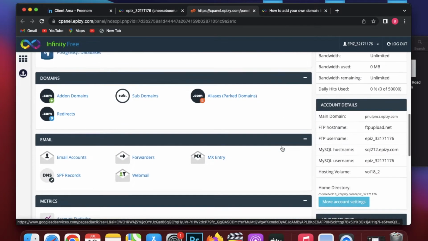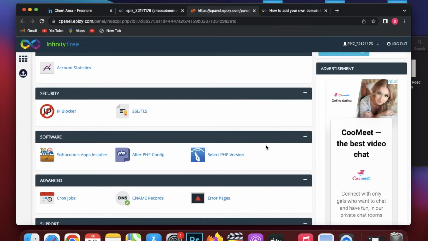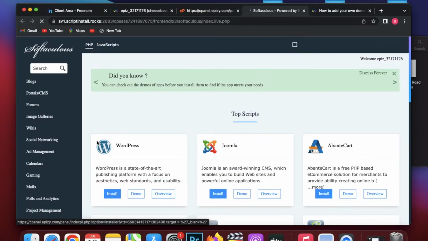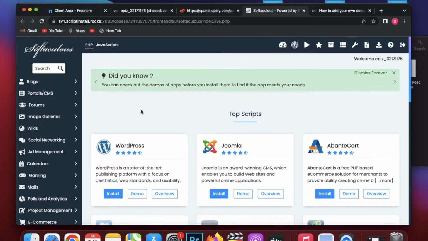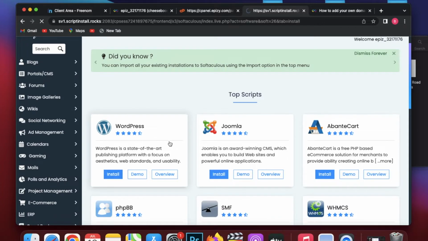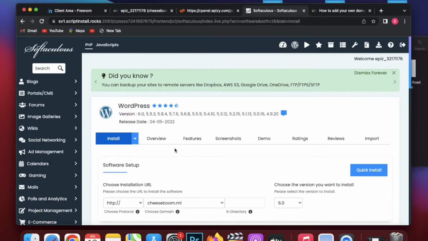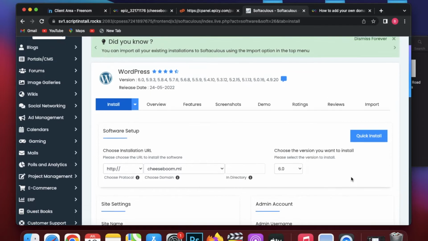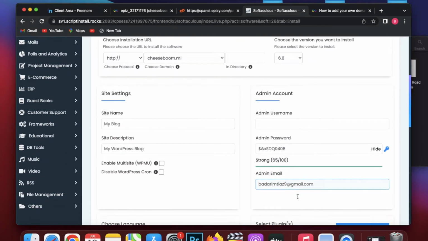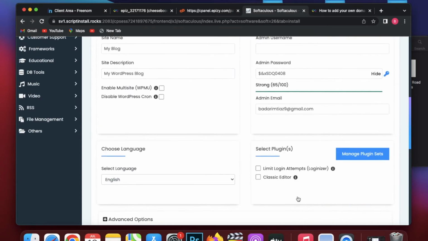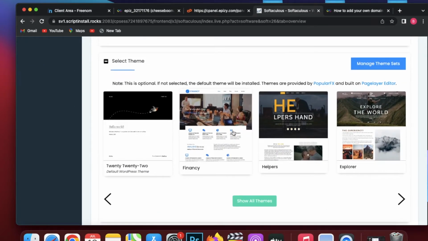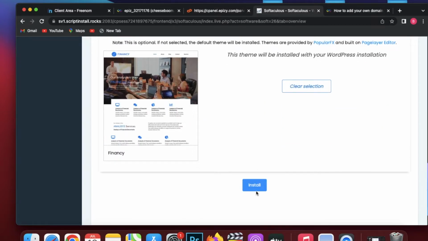Then scroll down until you find Software right there, and then click on the Softaculous Apps Installer. Now, this is where we install WordPress so that we can actually build our own website. So click on WordPress right there and then click on install. Now this is where you can install WordPress. You can scroll down, enter the information in here, and you can then select a theme if you want to. I will just go with, let's say, this one right here. Click on select and then click on install right there.